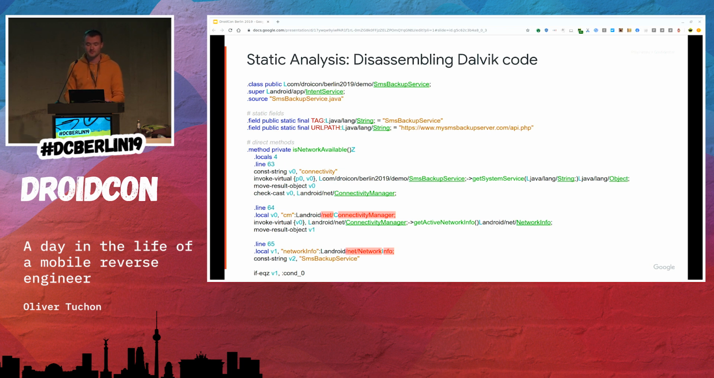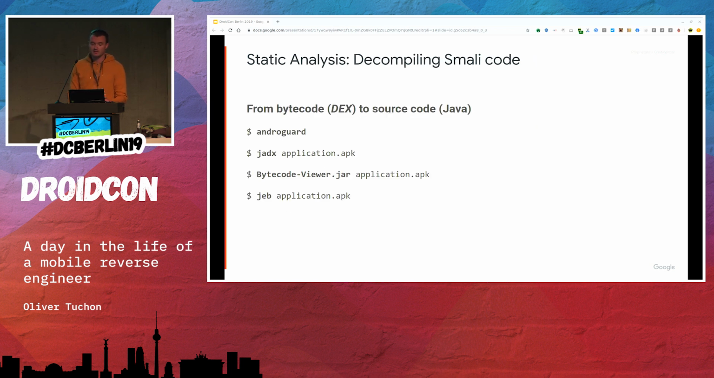And because I'm a lazy reverse engineer, I consider reading Java code faster than reading Smali code. So I use what is called a decompiling tool. Basically it disassembles the DEX file into a Smali assembly file, and then from this Smali it decompiles in order to get the Java code. This is a non-exhaustive list of tools you can use. The first three are free and open source, and for the last one you need to pay a license in order to use it.